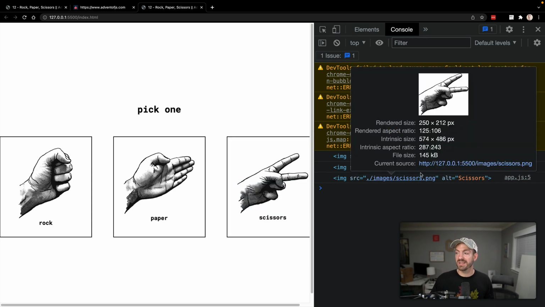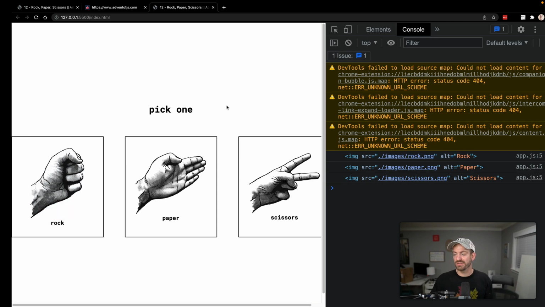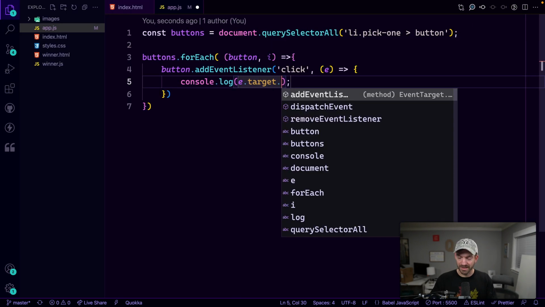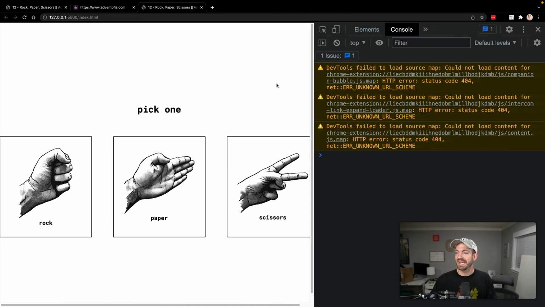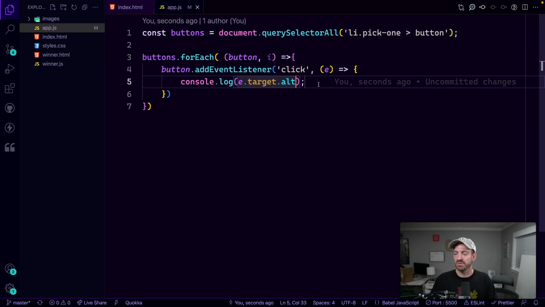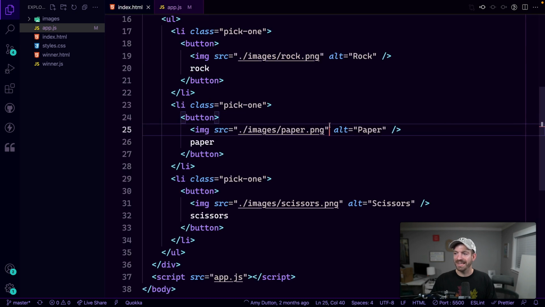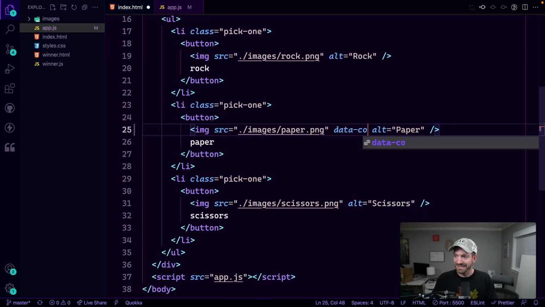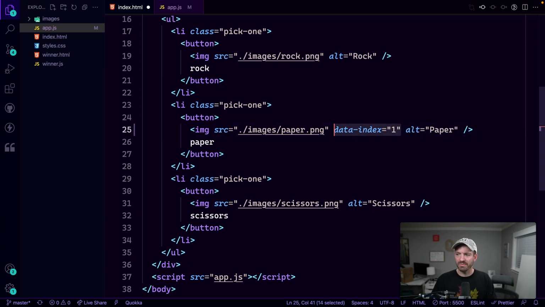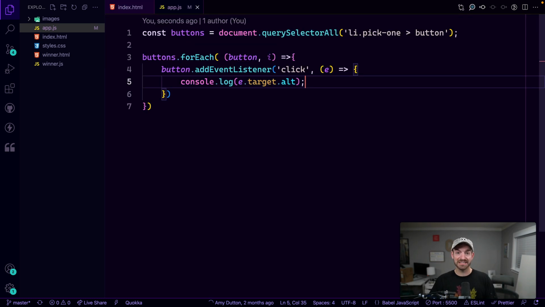Now, if I wanted to differentiate between these, I could go into the alt property. So I could go e.target.alt, and I could get that text. So rock, paper, and scissors there. But I really only need an index of 0, 1, 2. And so I could go into the index HTML file here, and I could add a data-index property of 0, 1, and 2. And then I could grab those dynamically in my JavaScript as a property. But the answer is actually right here.